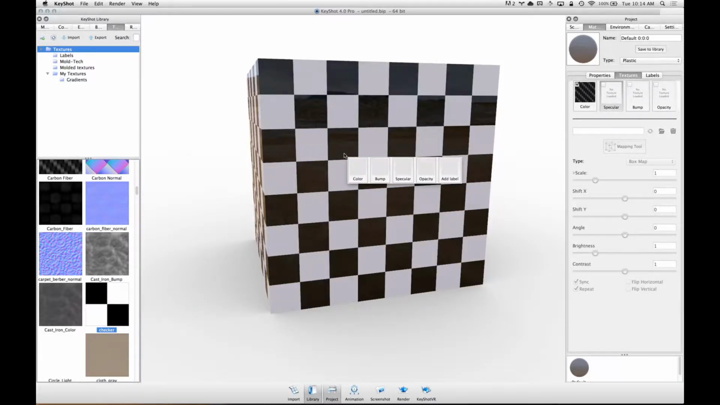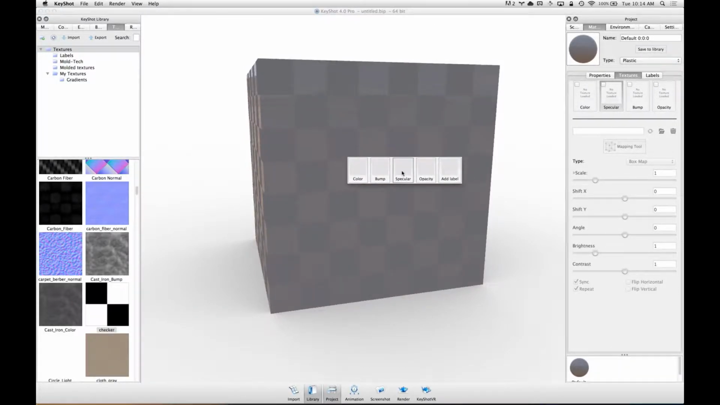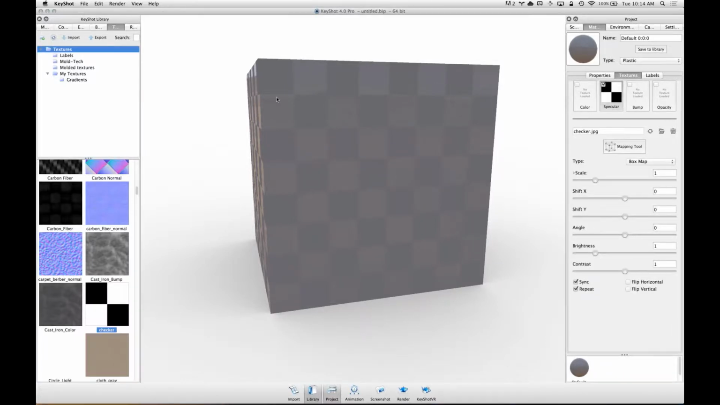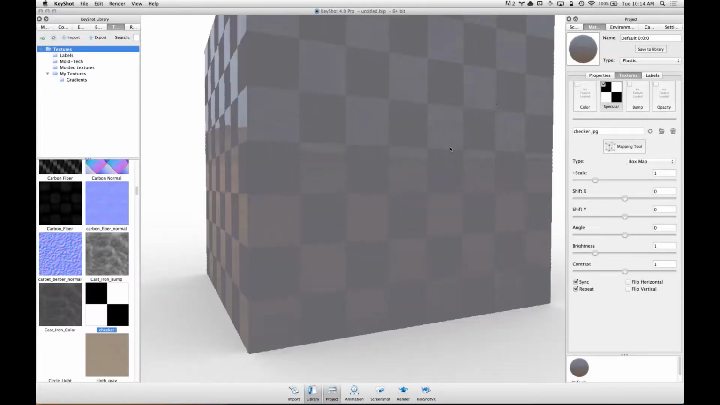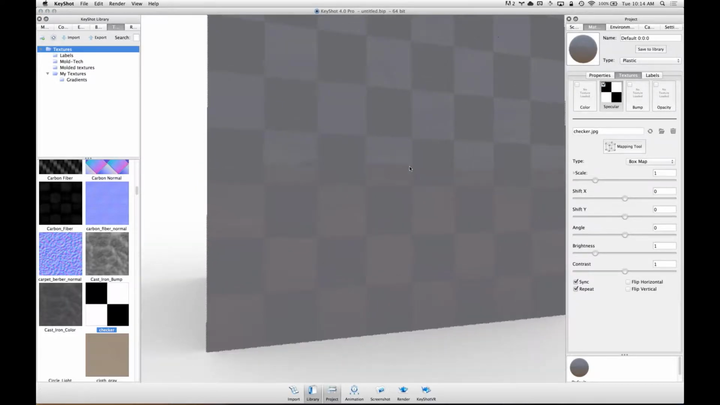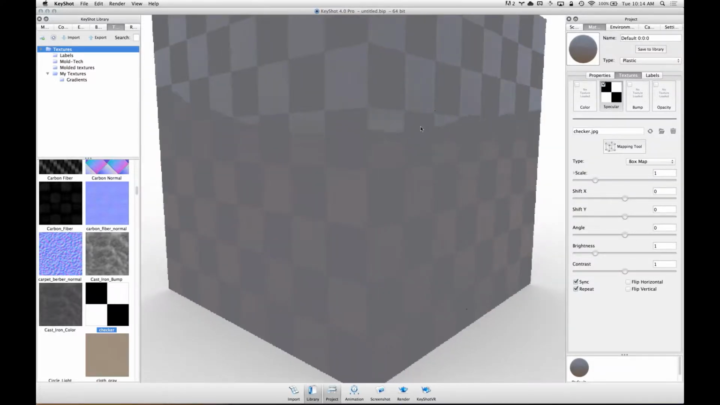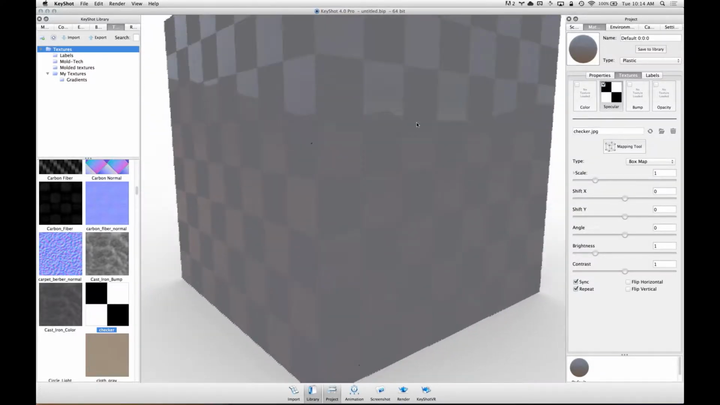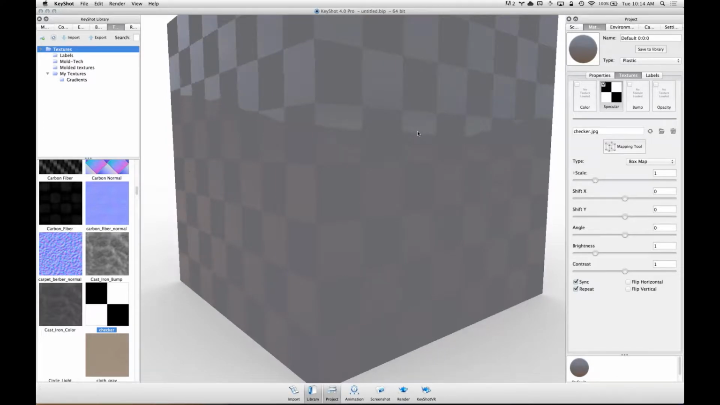So I'm going to drag this over, and I'm going to add that as a specular texture. I'll zoom in here, and if you can see what that did, that actually makes it so that anything that's white in a specular texture is going to be 100% reflective. Anything that's black is going to be non-reflective. So you should be able to see that effect. But what it's doing in this case here, it's making that checkerboard pattern actually define the reflectivity.